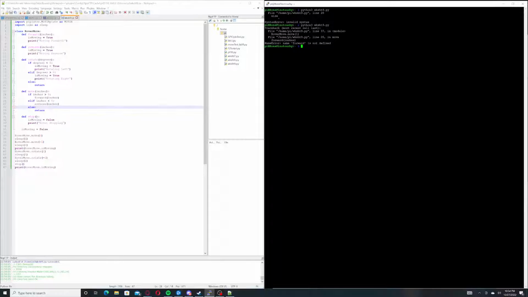Try running again. Okay, so it does not like that, I guess. Okay. So basically the error is saying that I didn't define forward. This is where the fun part comes in.